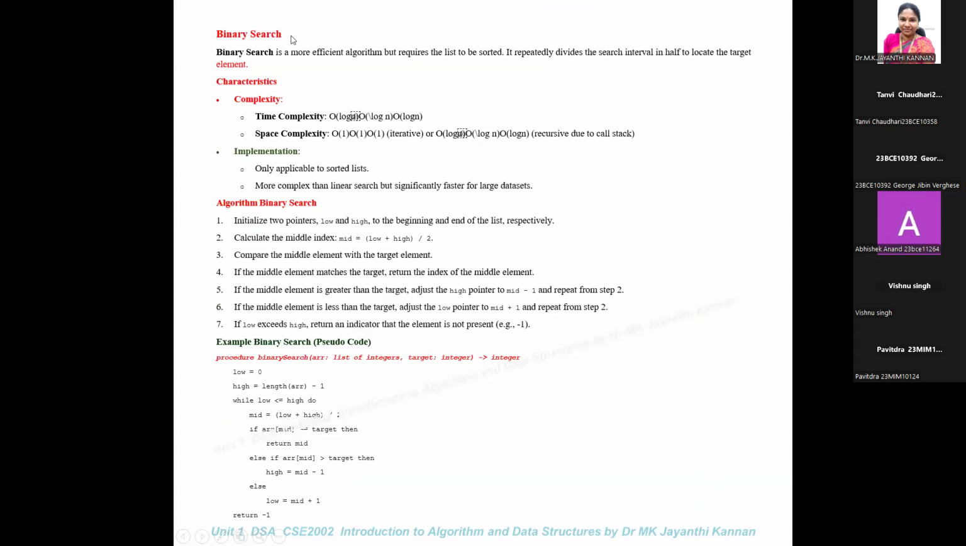Then we discussed what binary search is. It is a more efficient algorithm but requires the list to be sorted. It repeatedly divides the search interval in half to locate the target element. So we covered the time complexity, space complexity, implementation, and algorithmic steps. The algorithmic step in binary search is: add the lower boundary with the higher boundary and divide by 2, and you get the midpoint. With respect to the midpoint, divide and conquer. So this is the pseudocode.